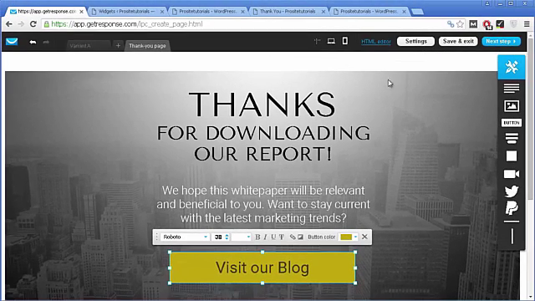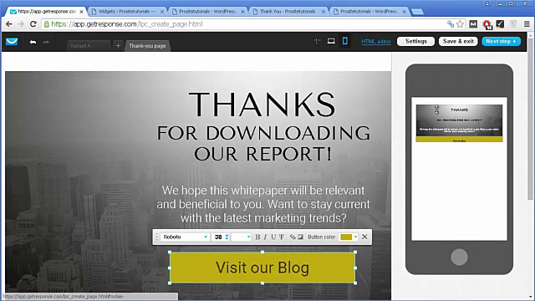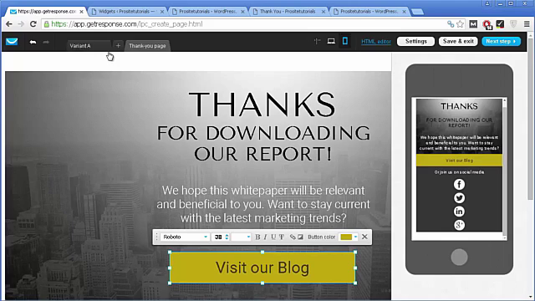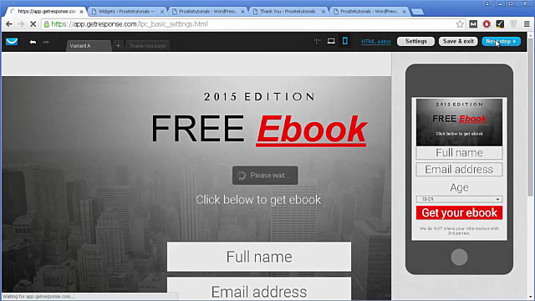So once you have everything that you want, you can even check how it looks on mobile just by clicking on this icon, so you can get a better idea. And you just press next step.